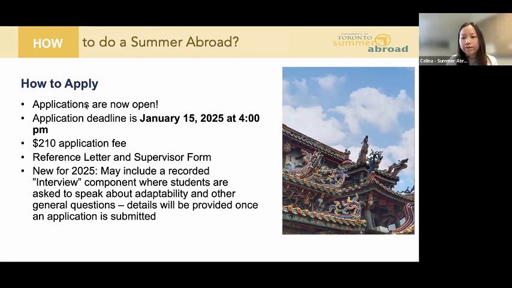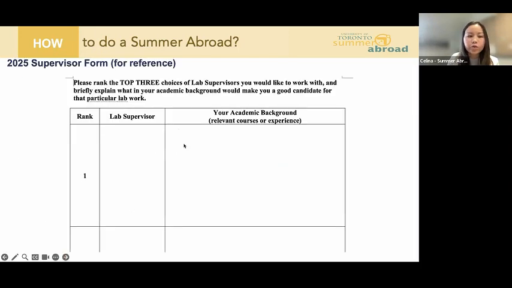New for 2025 is that it is highly possible that we are going to include a recorded interview component, in which students will be asked to speak about adaptability and other general questions. We will give you more details once your application is submitted. So here is a 2025 supervisor form just for your reference.